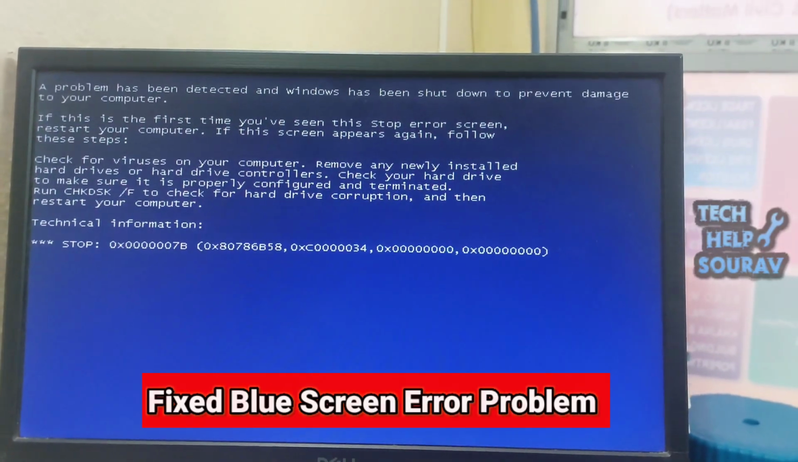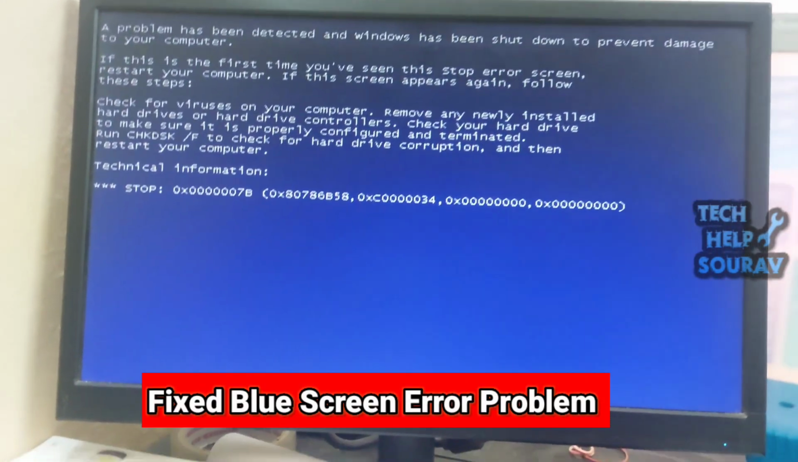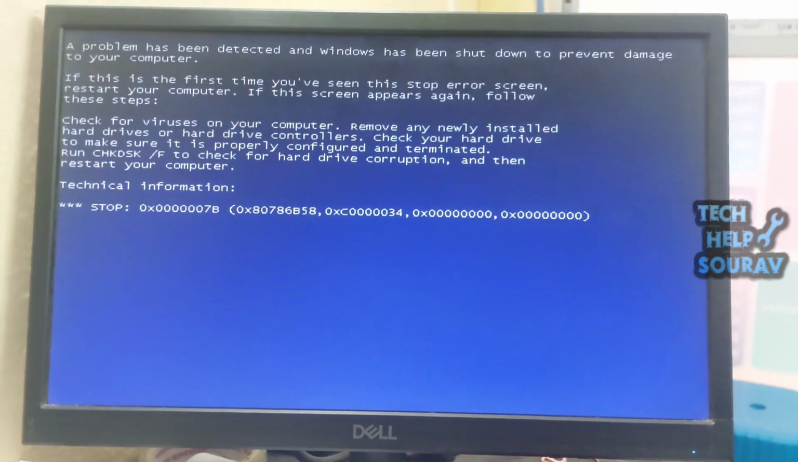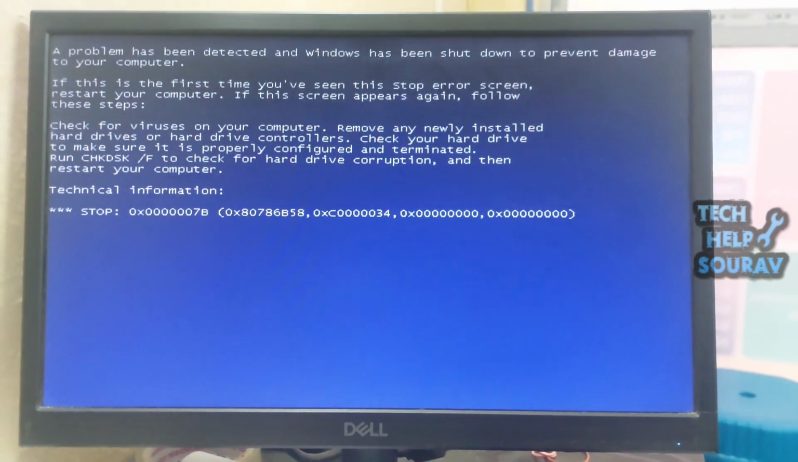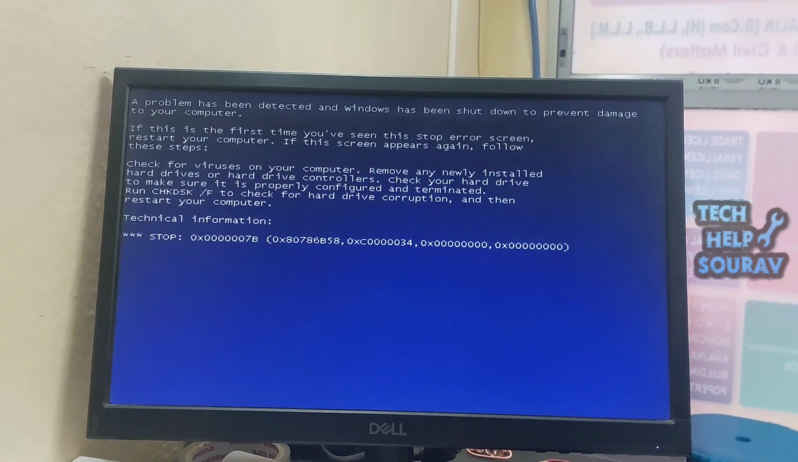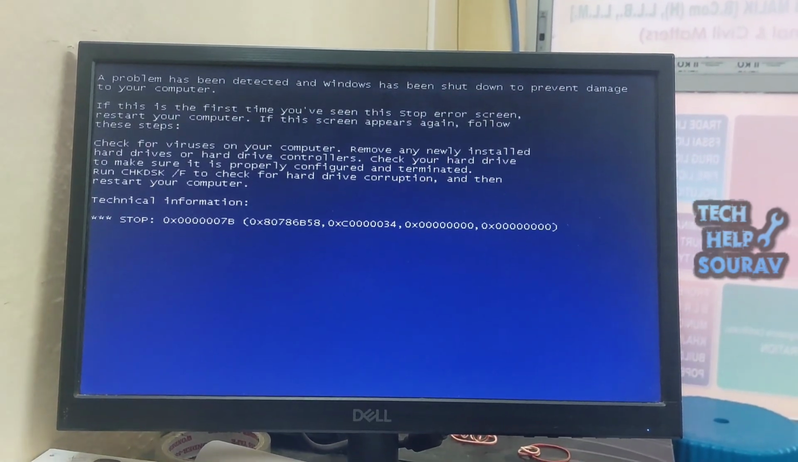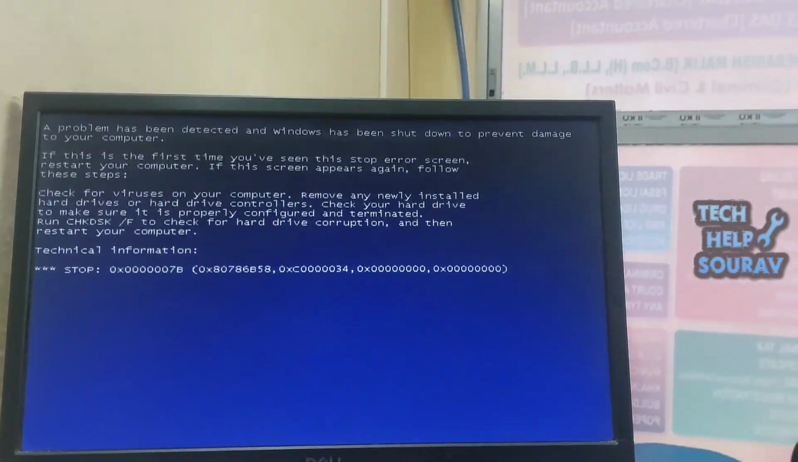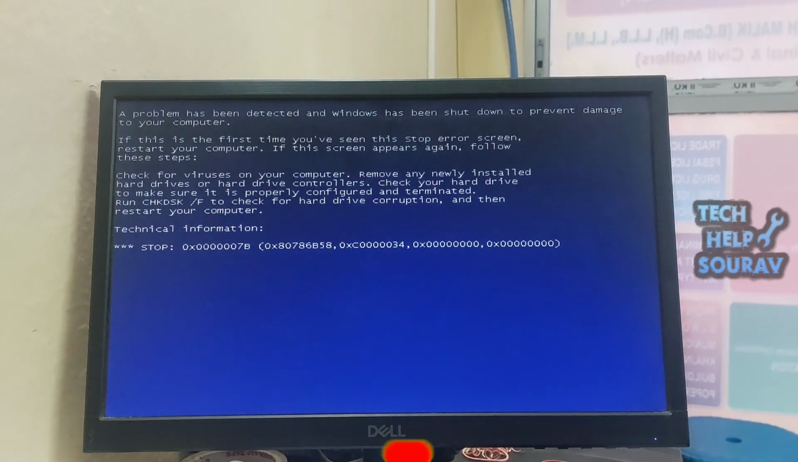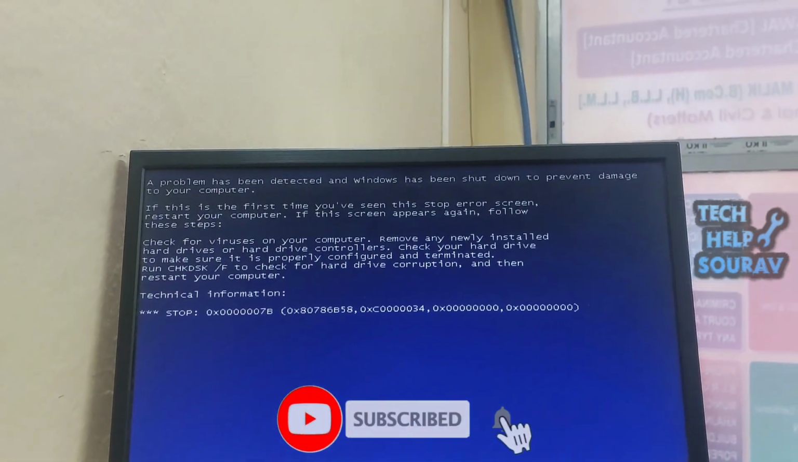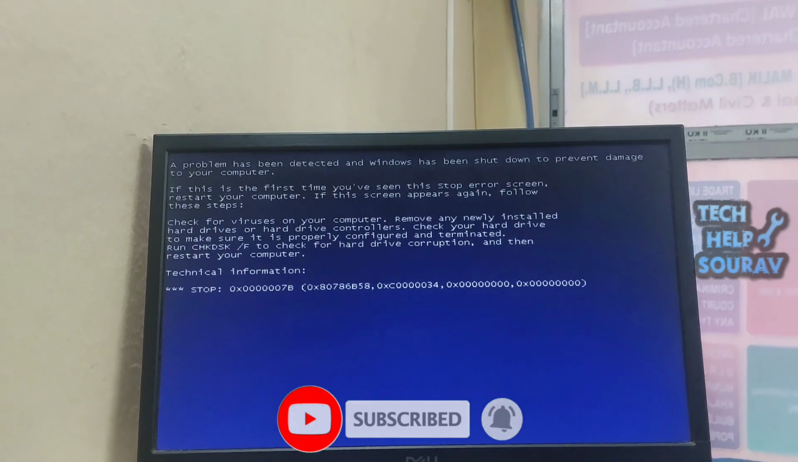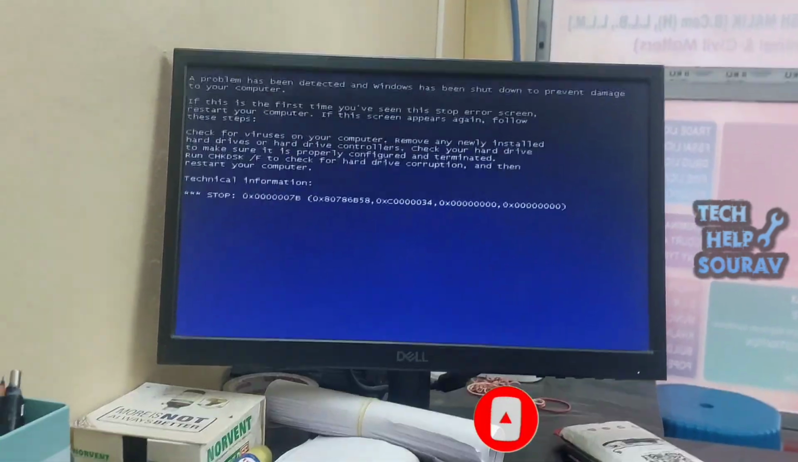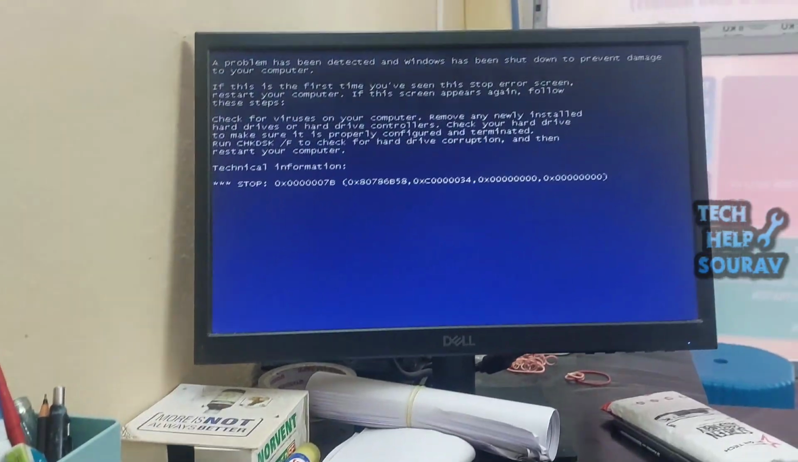Today in this video I'm going to show you how to fix blue screen problem in your PC. The blue screen of death has become notorious and is commonly believed to indicate an unfixable error with a device. But while it's always frustrating to see the blue screen, the fatal system error that caused Windows to crash can usually be fixed.